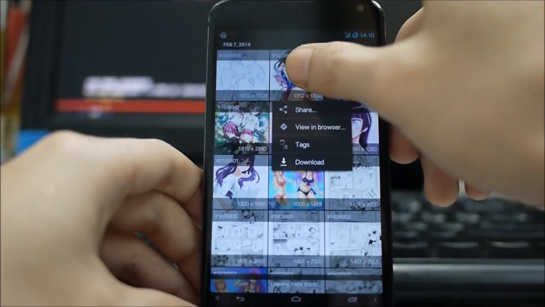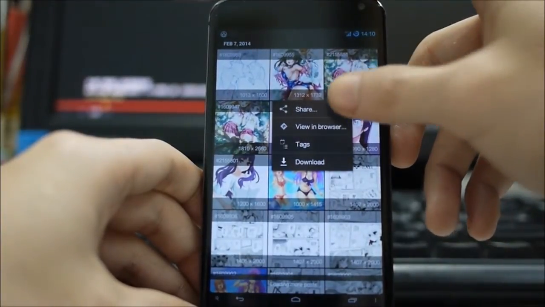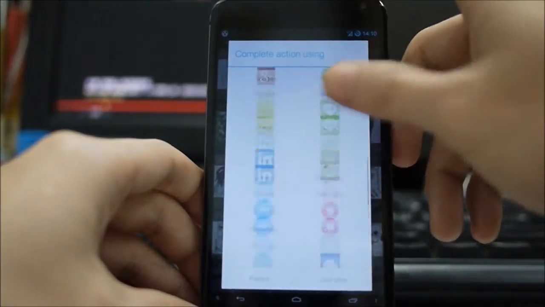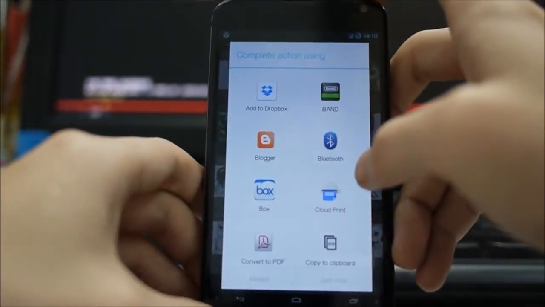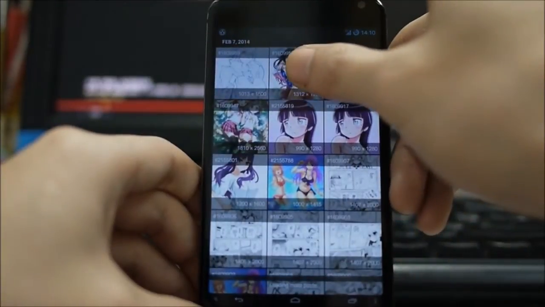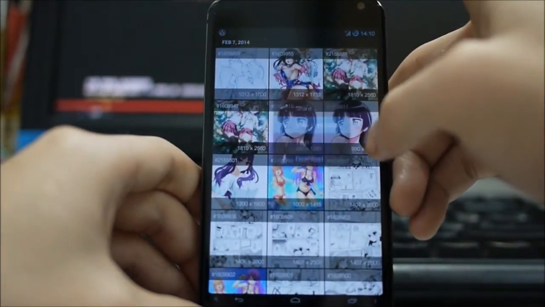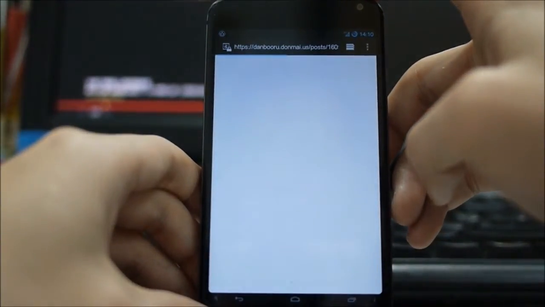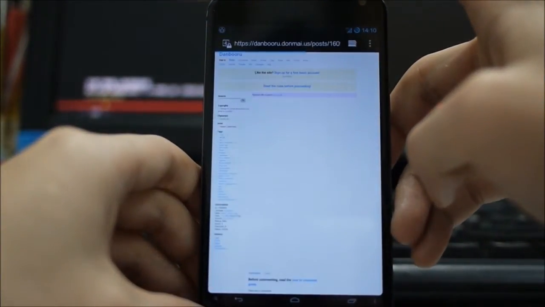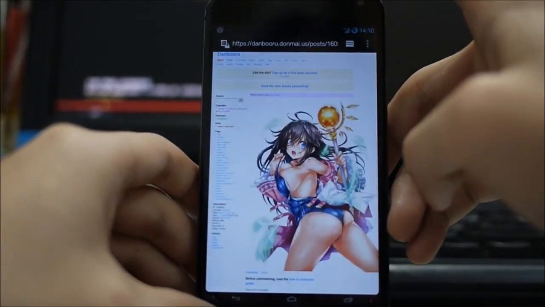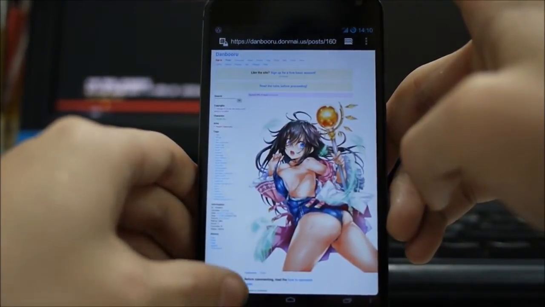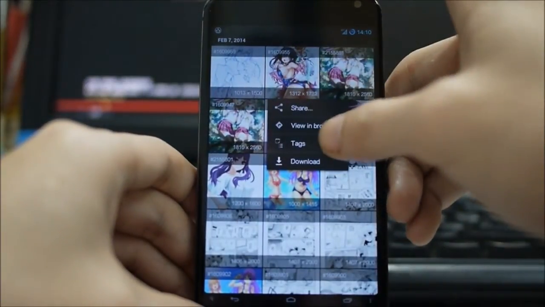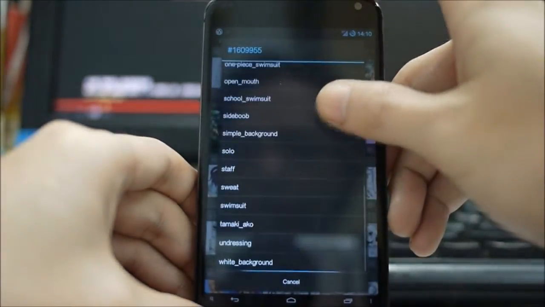If you long click on an item, you get a pop-up menu. You can share the post, or you can view it in the browser. Sorry for the slow internet. Or you can see the tags for this post.